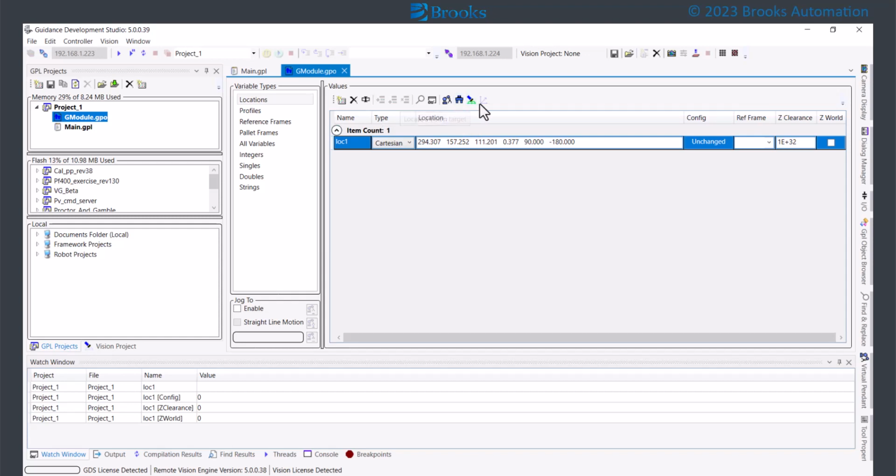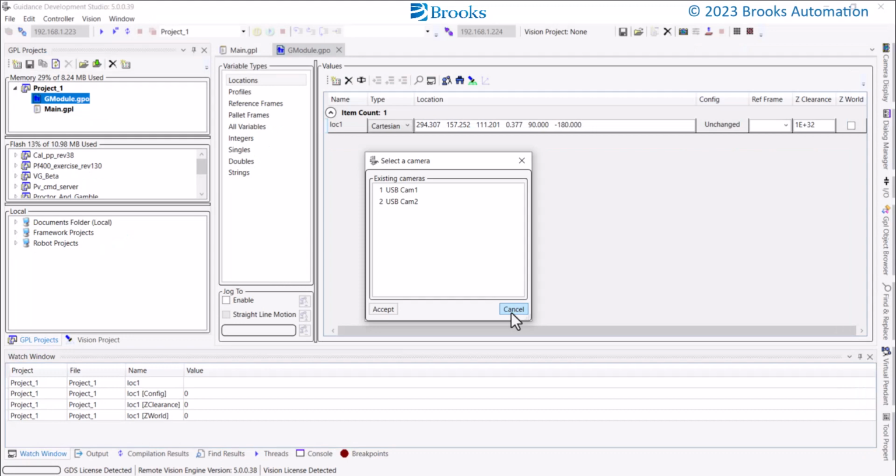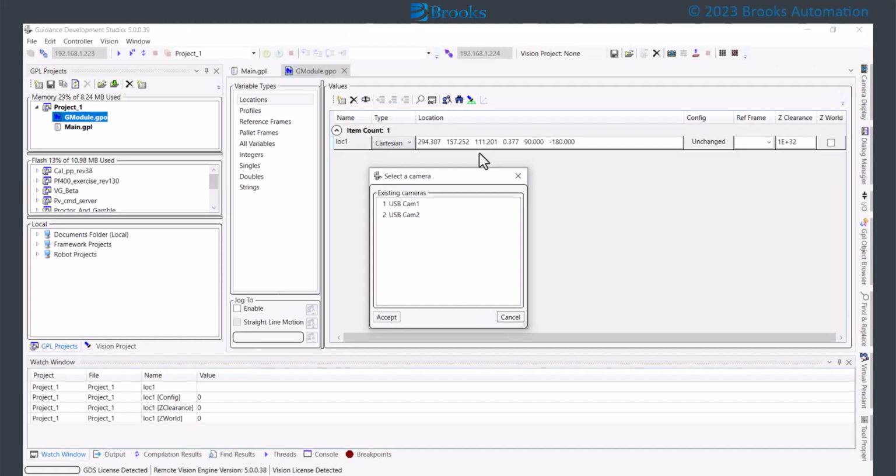The Locate Vision Target function is similar. You use a vision tool to locate an object. The location of the object is then assigned to the selected location.